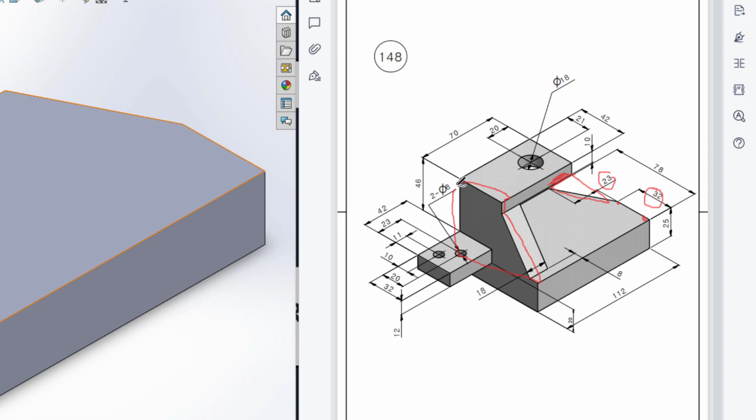So after we have done this, we'll now draw this shape. For drawing this shape, we can see that this vertical line here has a dimension of 46 plus 10 plus 20 unit minus 25. So this vertical distance will be 46 plus 12 unit plus 20 unit minus 25 unit.